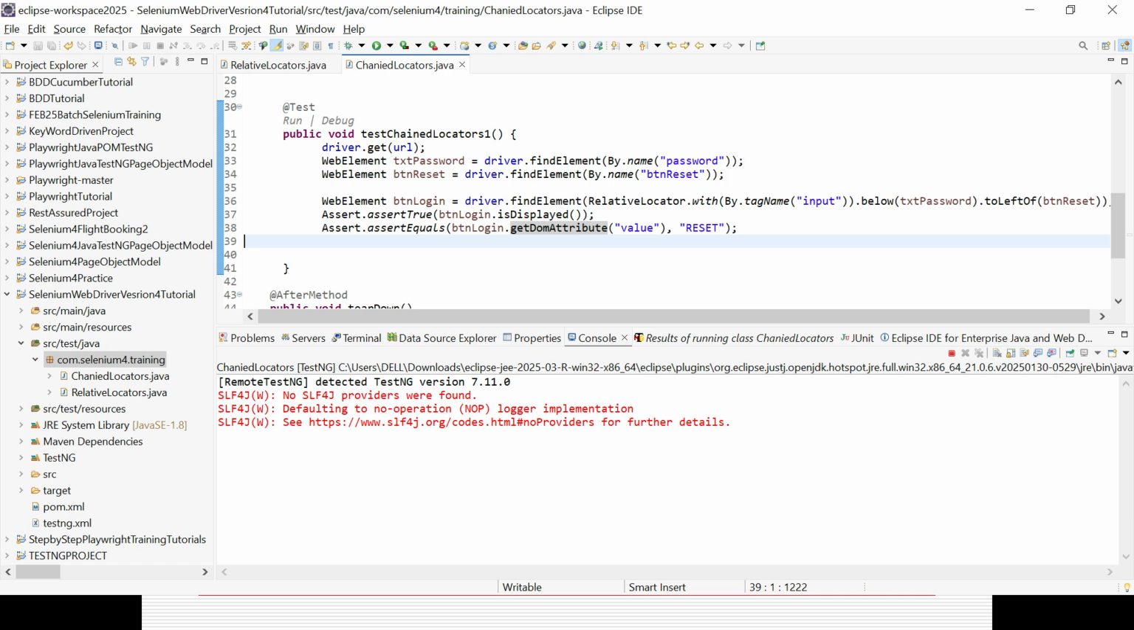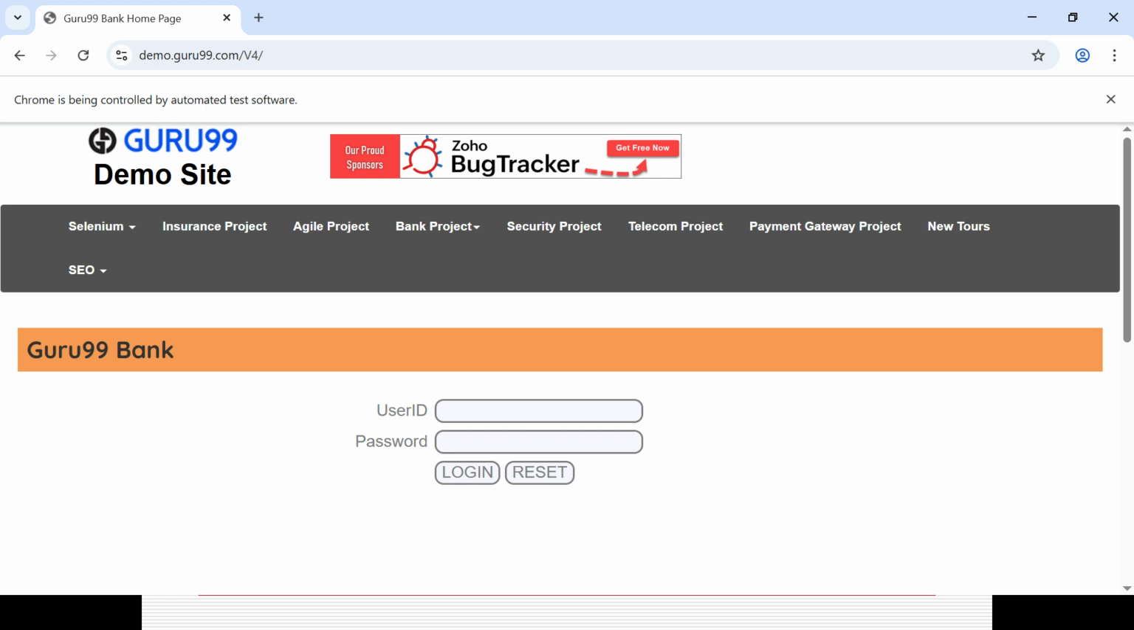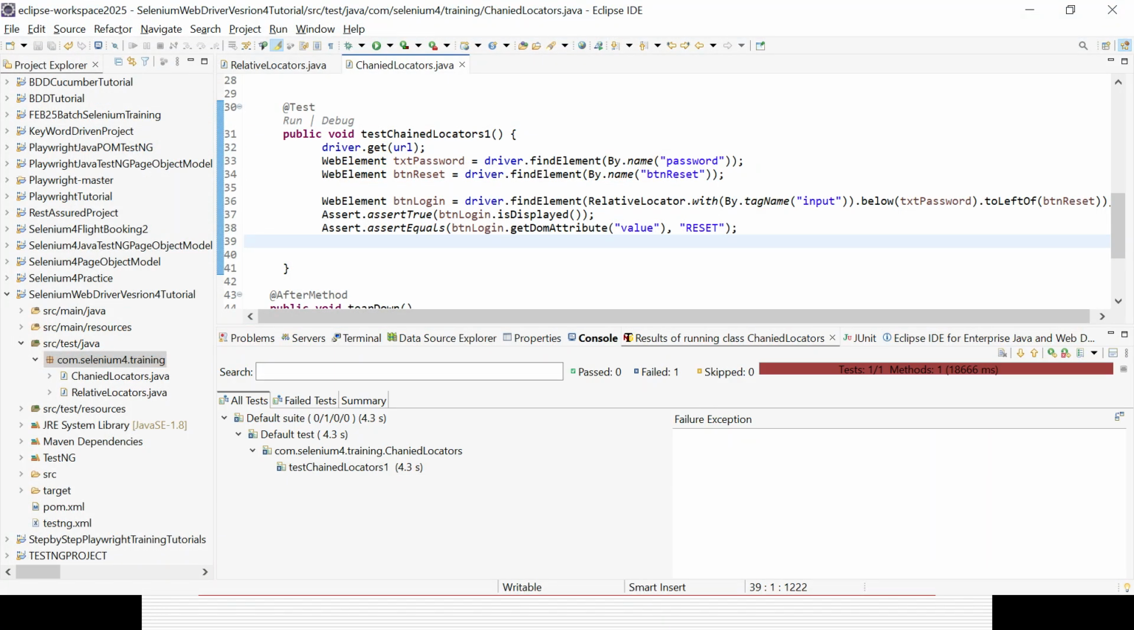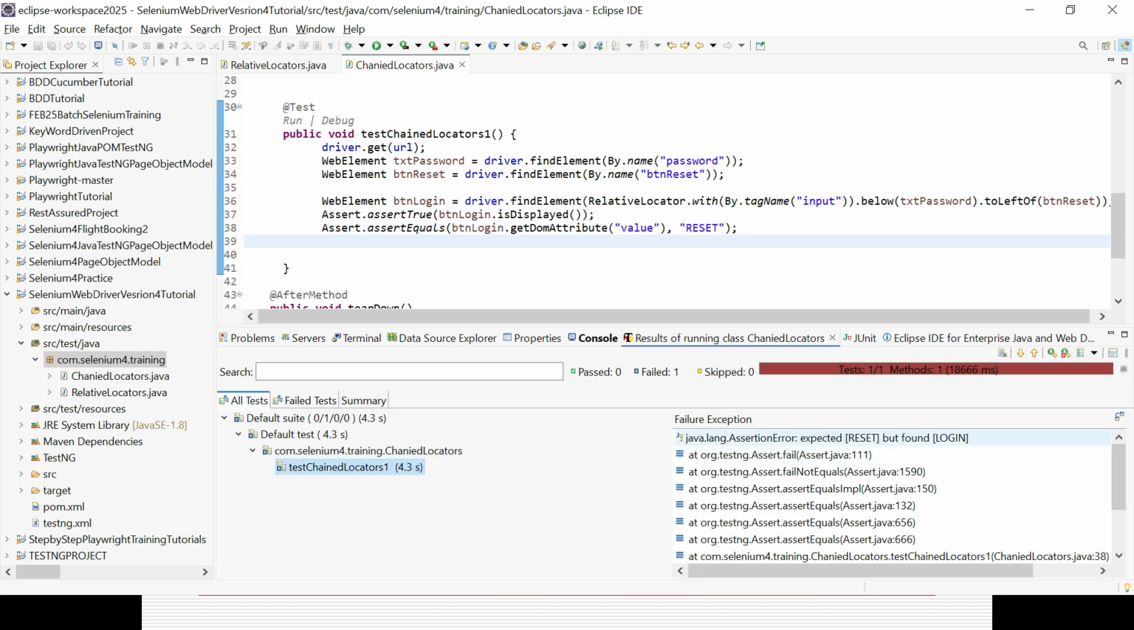It will open the Chrome browser, maximize it, delete all the cookies, set the implicit timeout to 10 seconds, and load the page. Then with the help of the password and reset button reference, it will identify the login field. Okay, sorry, it is not reset because we are identifying the login field, so the assertion is failing. My test case is working fine because I want to identify the login button.